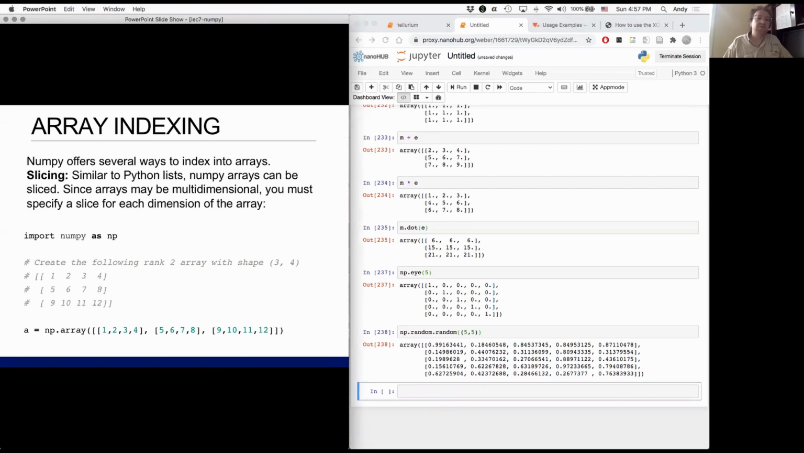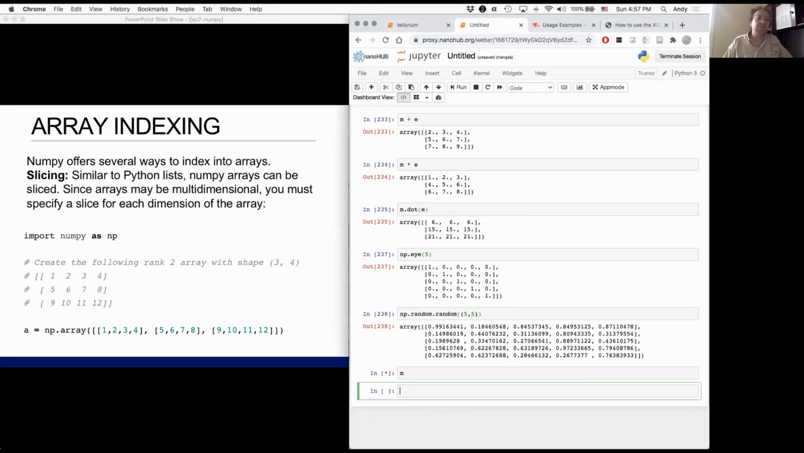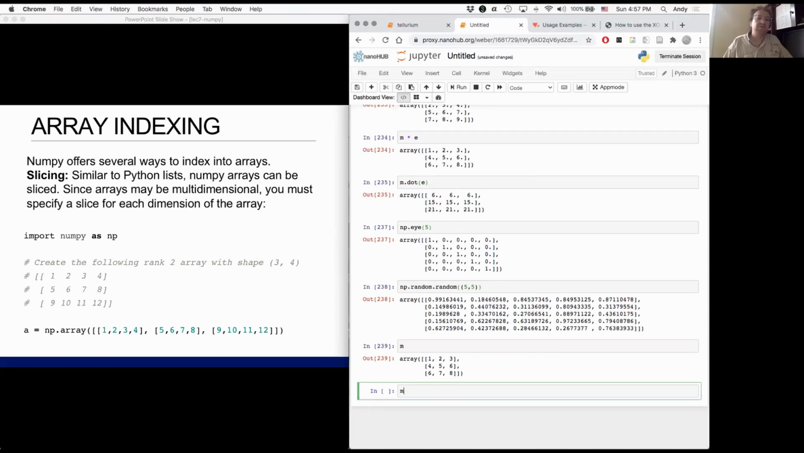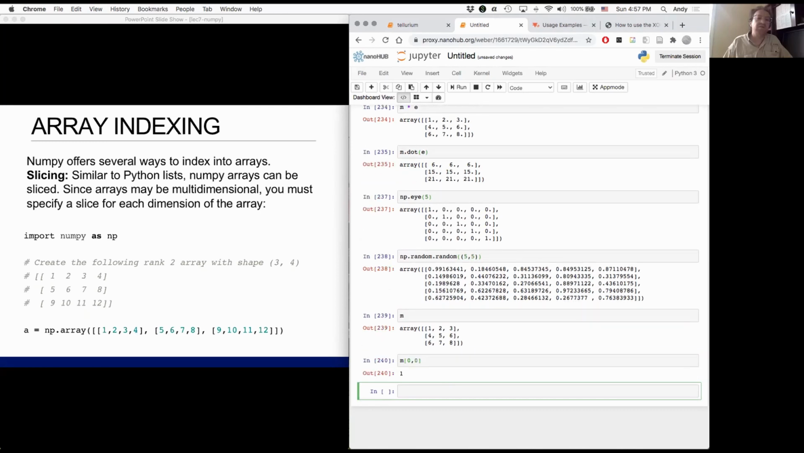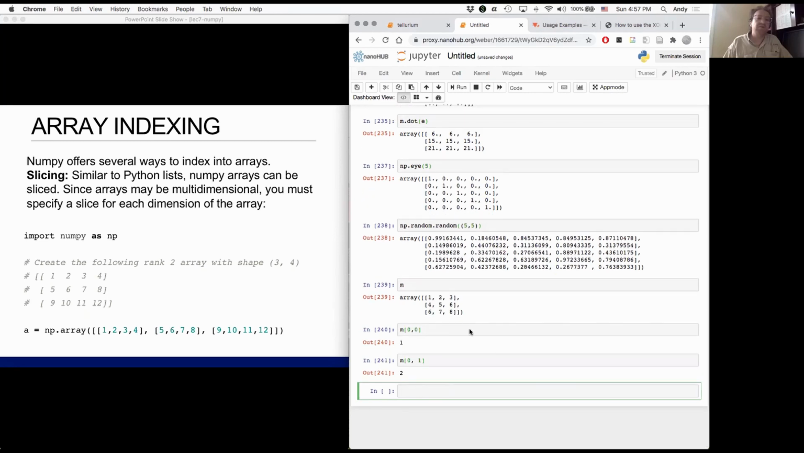Arrays in NumPy use standard row major indexing. So if we do m, okay, there's our m. So we can do m bracket 0, 0. That gives us the 0th row, 0th column. M, 0 row, 1 column. Okay, so it's 0 row 0, column 1.